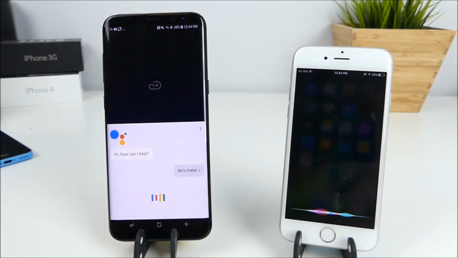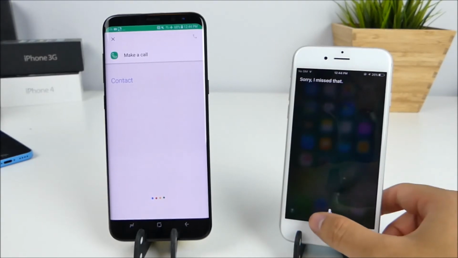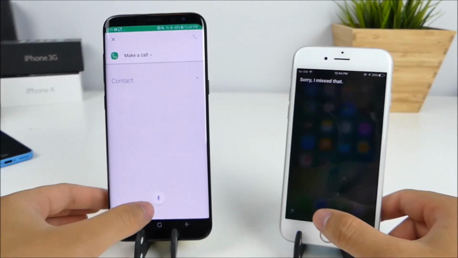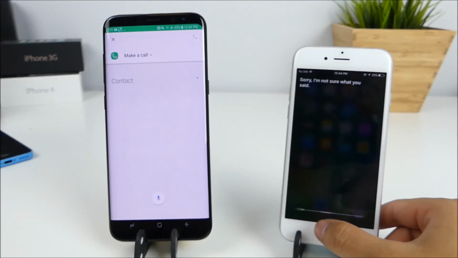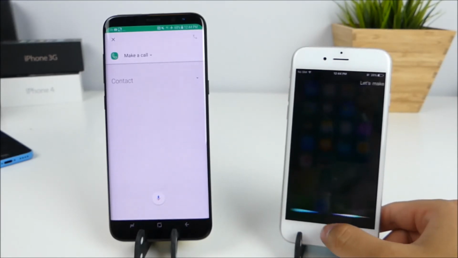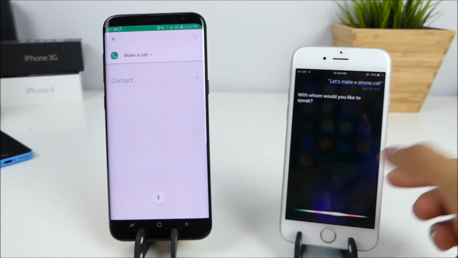Let's make a phone call. Sorry, who do you want to call? Let's make a phone call. Sorry, let's make a phone call. With whom would you like to speak? So there you go, after three tries, Siri finally understands what I'm saying.